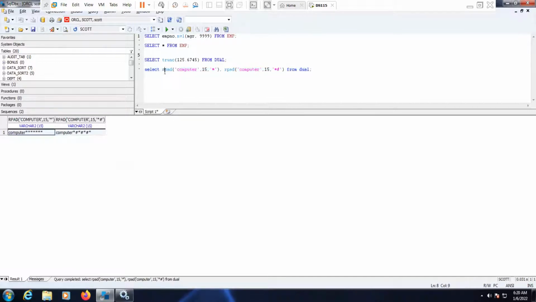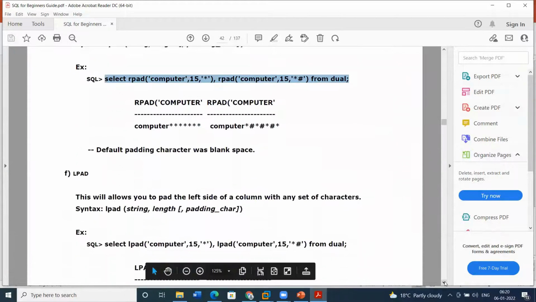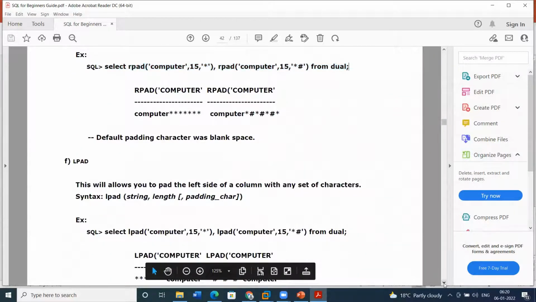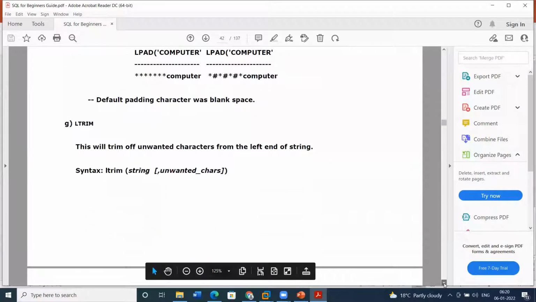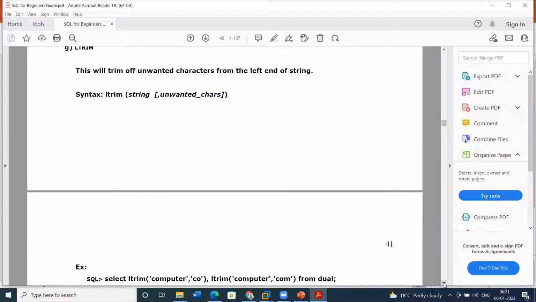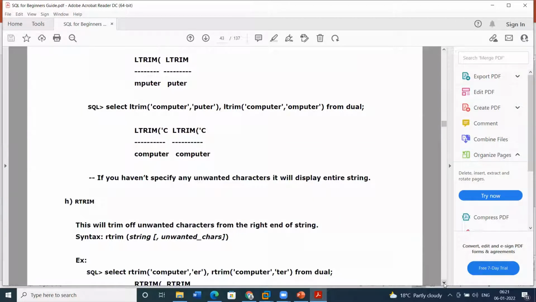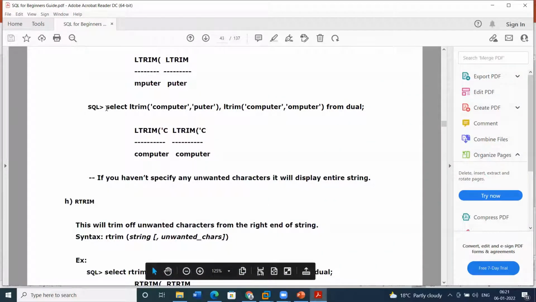Now I use LPAD. LPAD is left side padding. Now you can see here, left side. And this one is the RPAD, right side padding. This also we have covered. And LTRIM trims the unwanted characters from the left end. RTRIM removes the unwanted characters on the right. So I will execute it here.